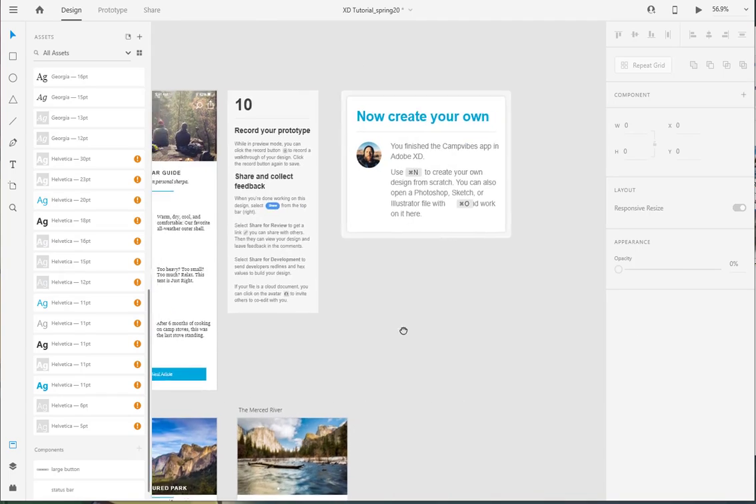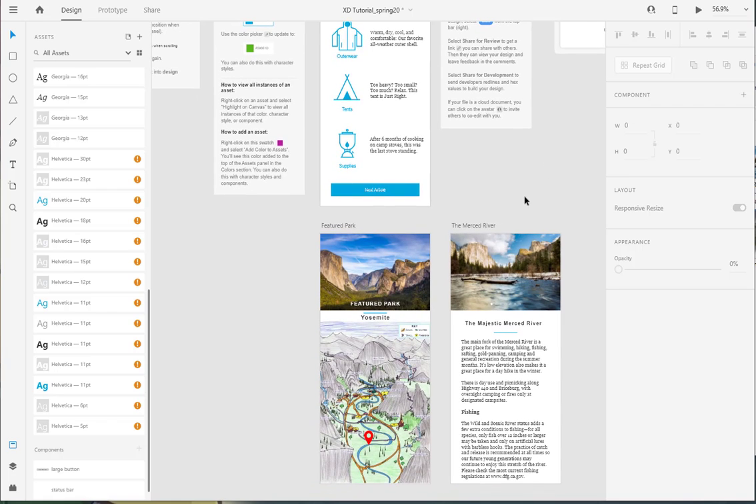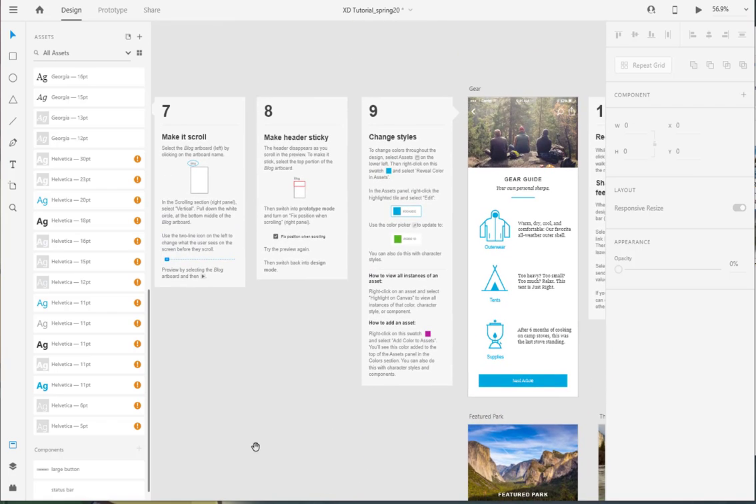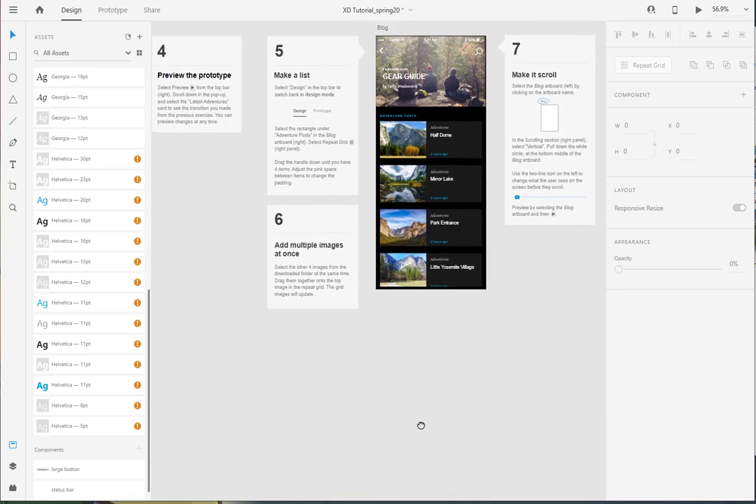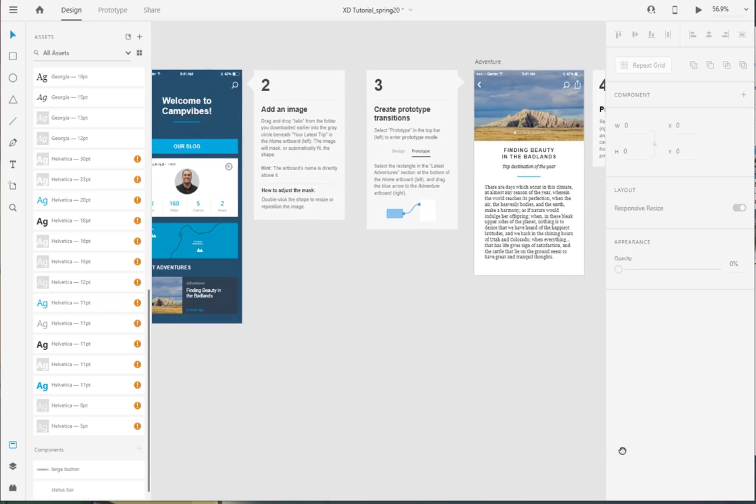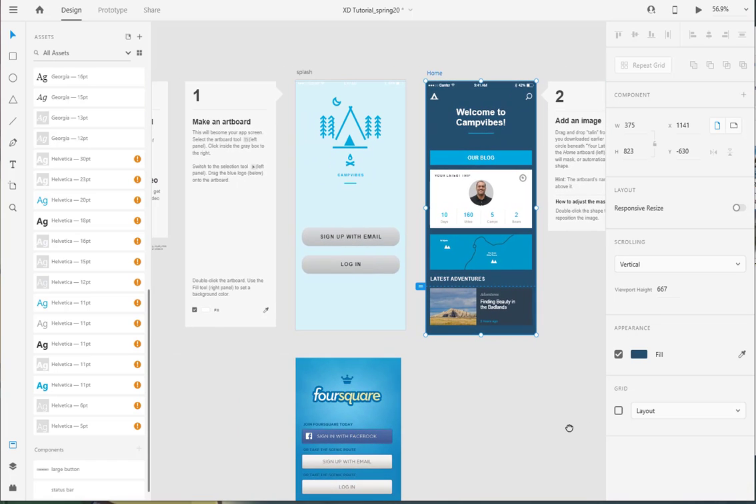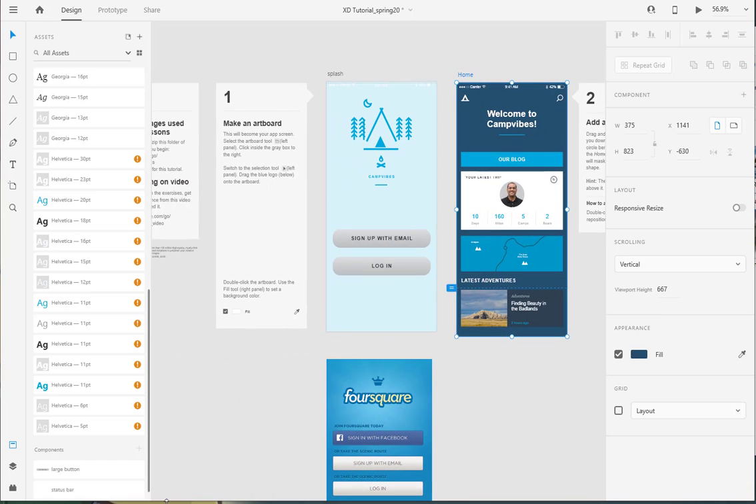If you can get through the process of doing the things like I told you, like working with primitive shapes, creating components, adding artboards, repeat grid, setting your scrolling option and your viewport height, and working with your assets, then you're in great shape. This is about a 30-minute video. I try to keep it a little shorter, but I wanted to make sure that I showed you what I thought were some core skills with XD.